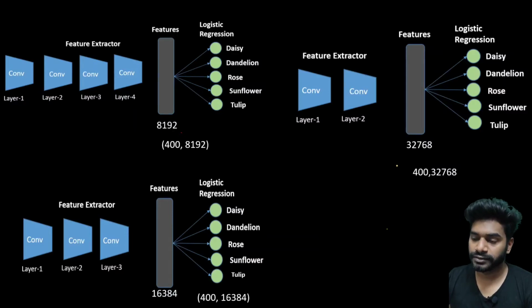So let's continue. In the previous video, we extracted features from different conv layers and we saved them in a pickle file. Now we'll use these features to train a logistic regression.